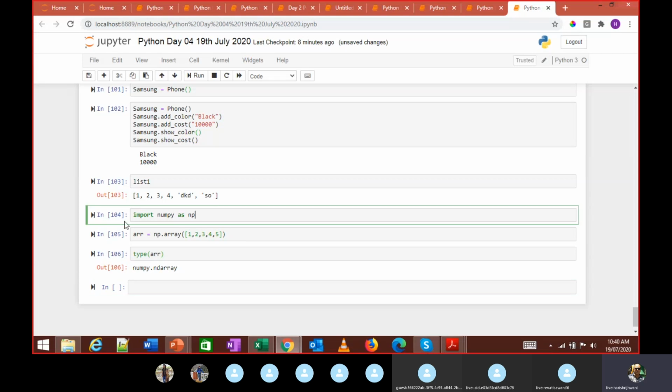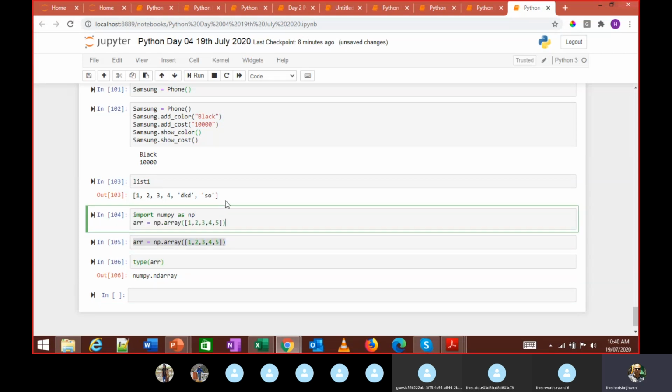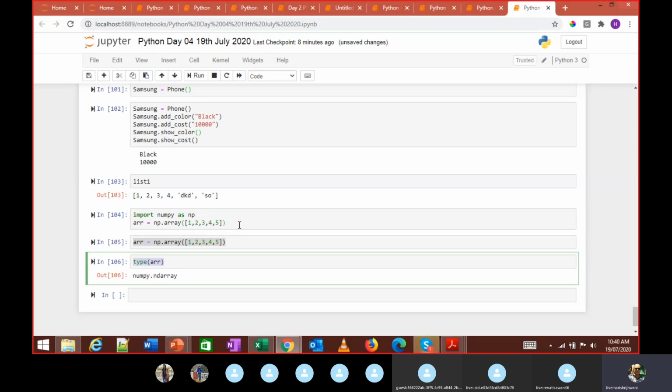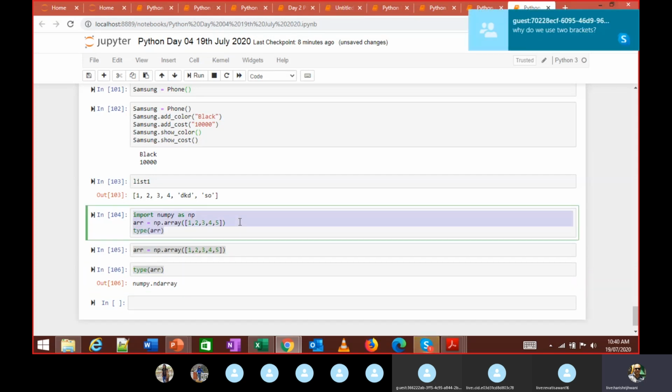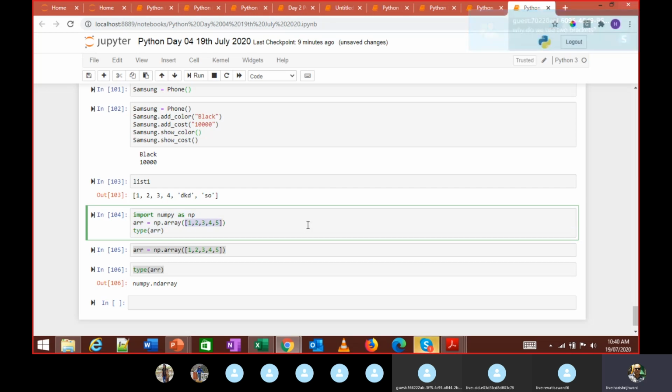Can you try this if you haven't? So the first bracket is the function's bracket. This is the bracket of this np array. I am passing a list.